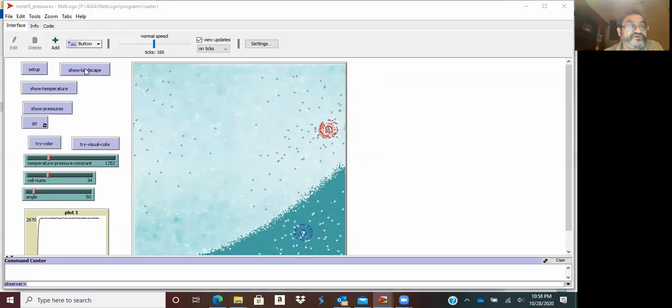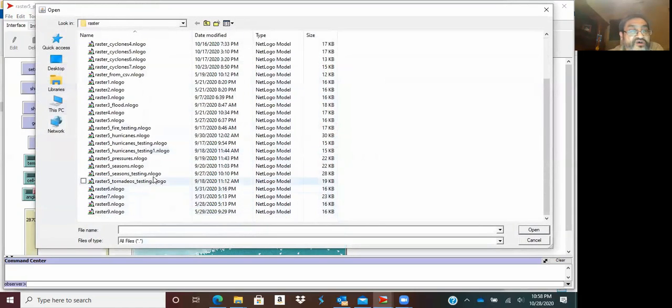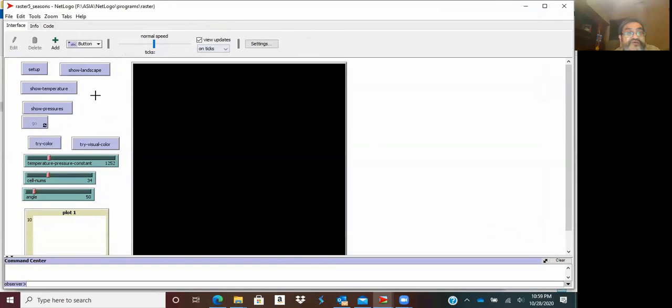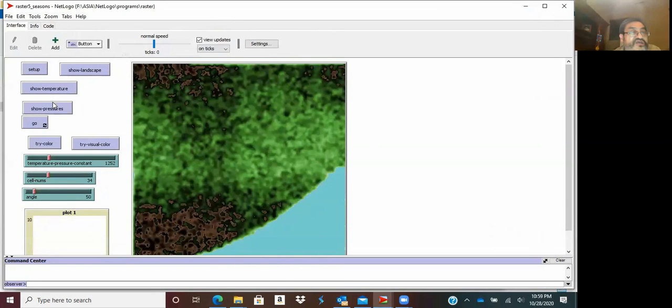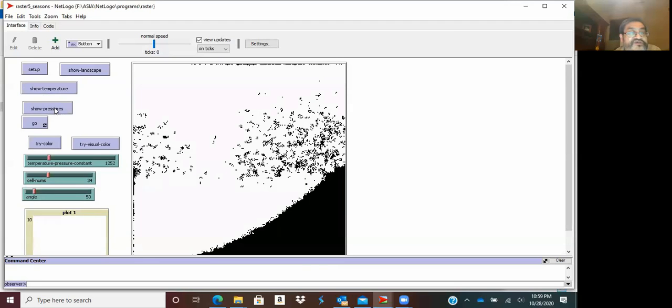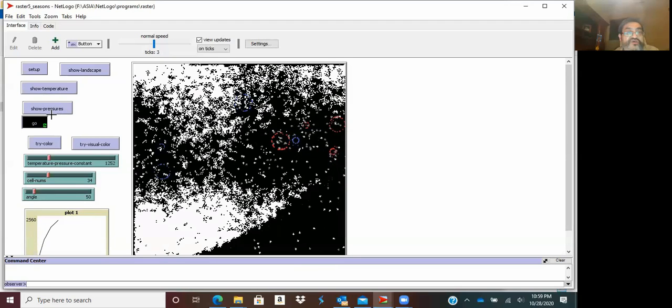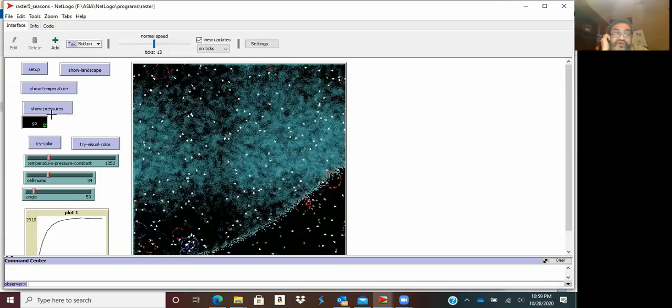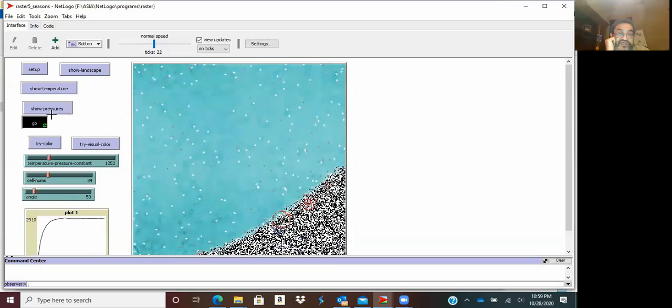Let me also show you something else. You can also show seasonal changes. Okay, this is a model that I use to show seasonal changes. Okay, with the same land and ocean, and I can show the temperature, pressure system. So I let it go. You can see that here we have seasonal changes.